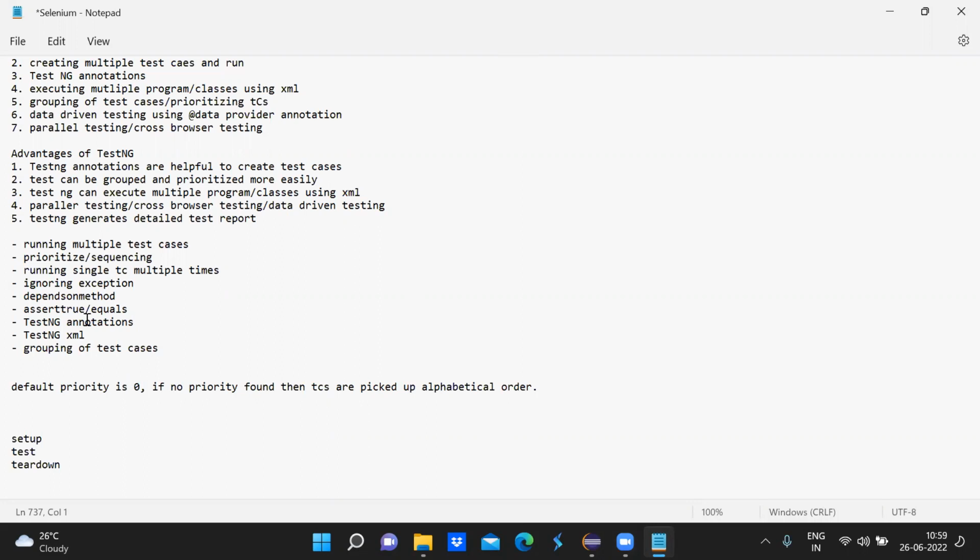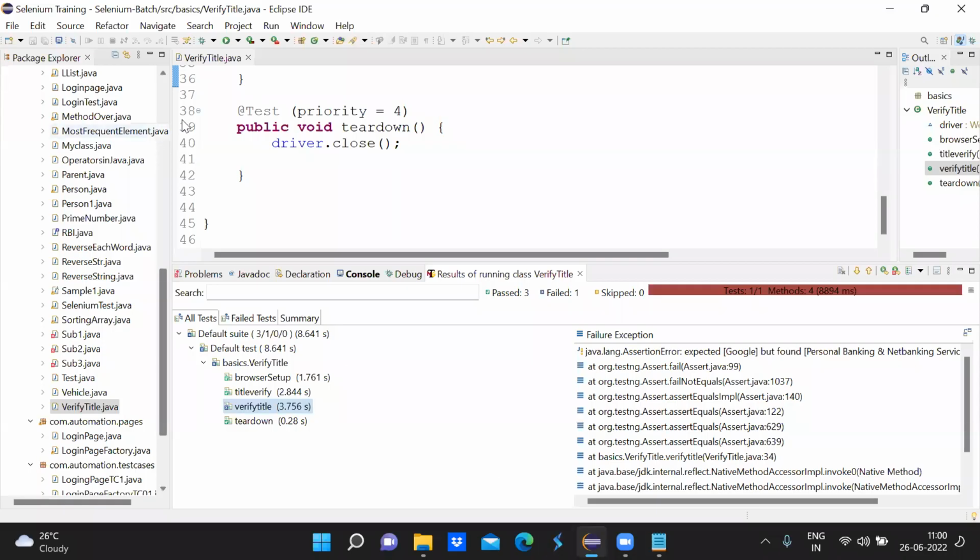Okay, so likewise we can have priorities. The next is your TestNG annotations, I would tell you. Annotations, do you know what an annotation is? That @Test is an annotation. The at-the-rate symbol is an annotation. Okay, so @Test overall is a TestNG annotation, I would say.